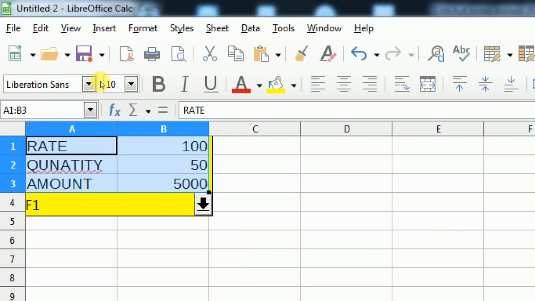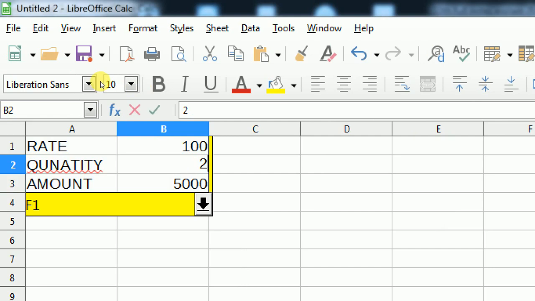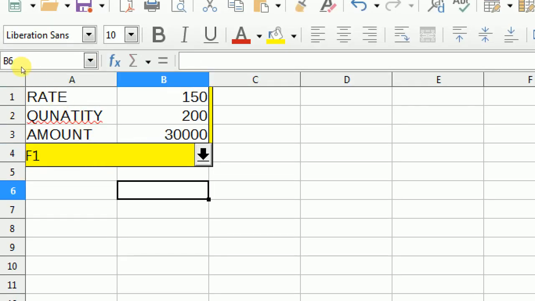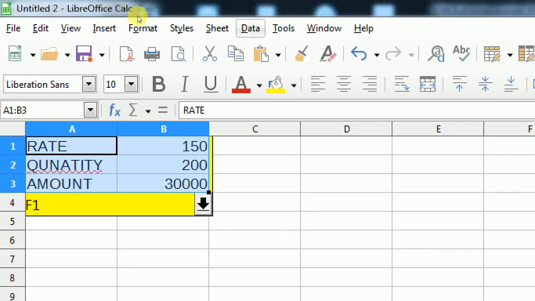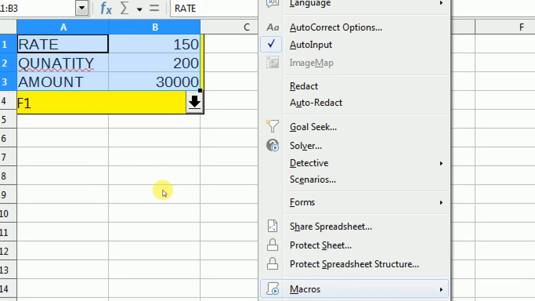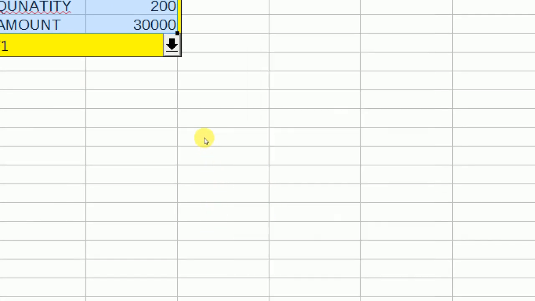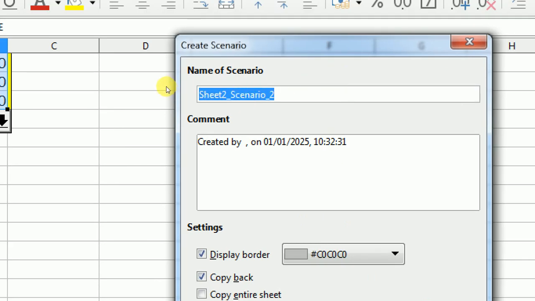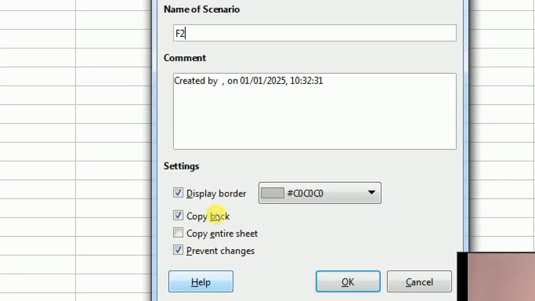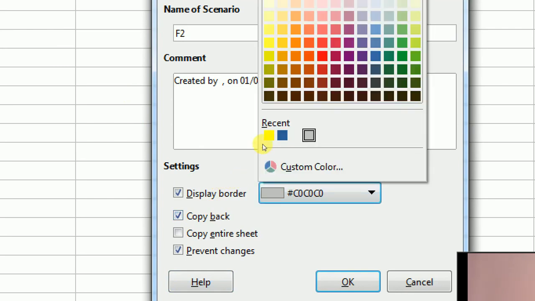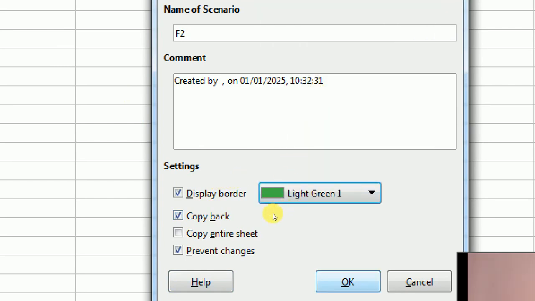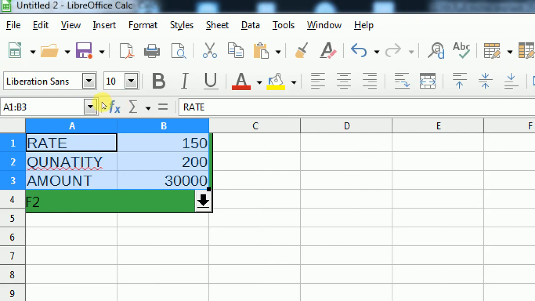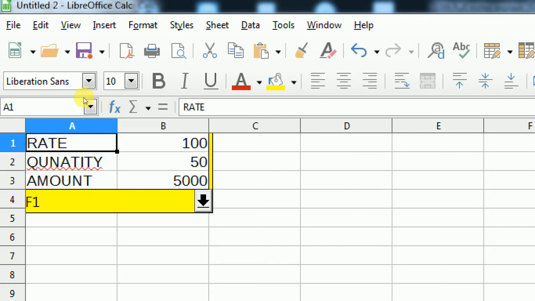Second, I'm going to change my quantity as 200 quantities I sold at the rate of 150 rupees. Okay, again same thing I need to select, go to Tools and Scenario. Second condition I changed. Now in Scenarios same thing I got. I'm making it as F2 second attempt, and I am going to give it a color, let it be green, and I am clicking OK. So I got my second. So when I click on the dropdown here, I got first data F1, that was the first data. In this one F2 is the second data.